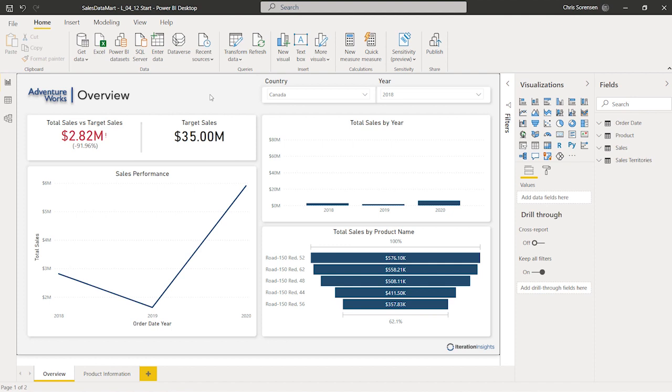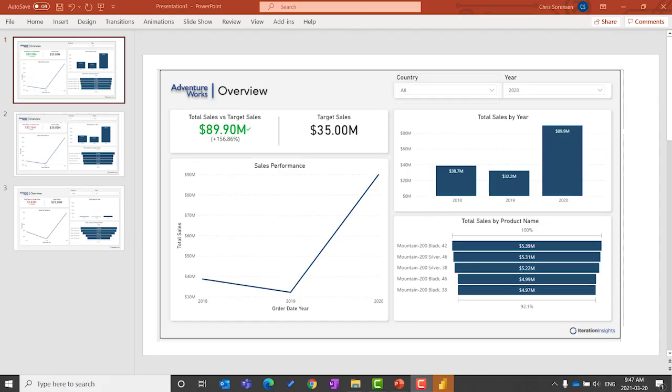So the way this would be classically done is basically by getting the filters set the way I just did here, and then somebody would go into their favorite screen capturing tool and take a picture of this and drop it into a PowerPoint presentation. So here's what the final PowerPoint presentation would look like.